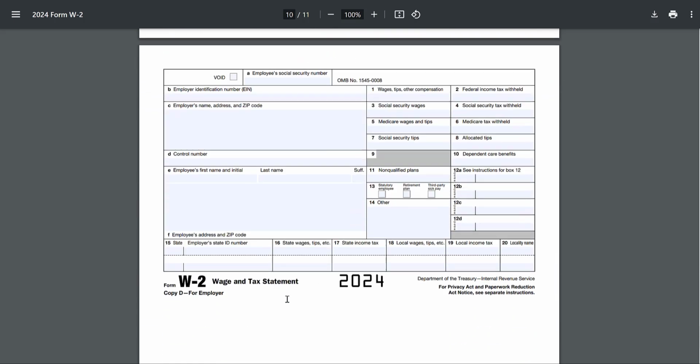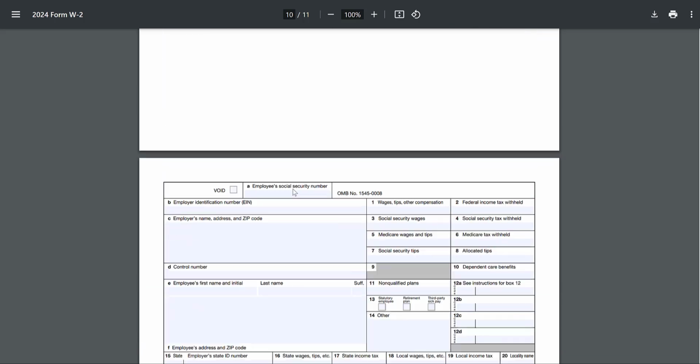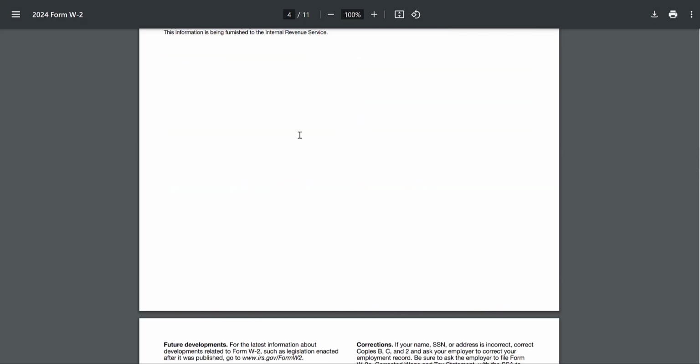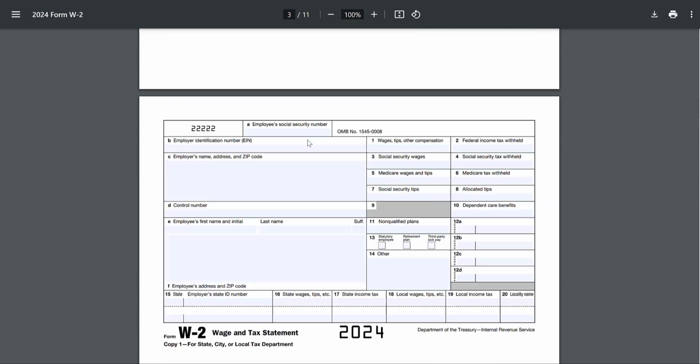Okay, they might need to make copies, right? And the copy D is your copy. So they may need to make copies of those just because they might have more than one state or one locality that they're filing with.